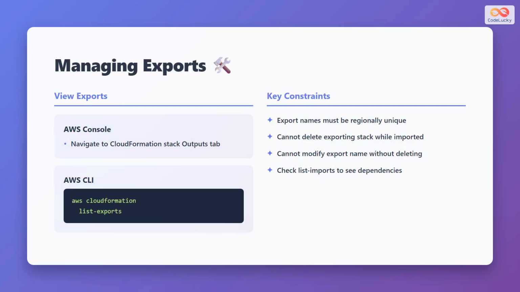Finally, let's discuss how to view and manage your exports. There are two main ways to view exports. Through the AWS console, navigate to the CloudFormation service and go to the Outputs tab of your stack to see all exported values. Alternatively, using the AWS command line interface, you can run the command aws cloudformation list-exports to see all exports in your region. When managing exports, remember these key constraints. Export names must be regionally unique across all your stacks. You cannot delete an exporting stack while other stacks are importing its values. You also cannot modify an export name without first deleting the export completely. To see which stacks are using your export, use the list-imports command to check dependencies before making any changes. This helps you understand the impact before modifying or deleting exports.